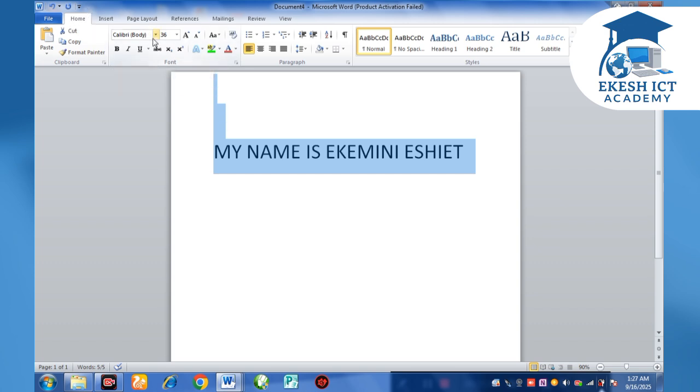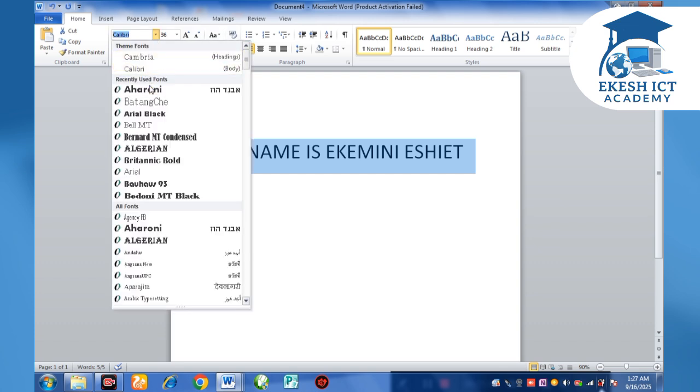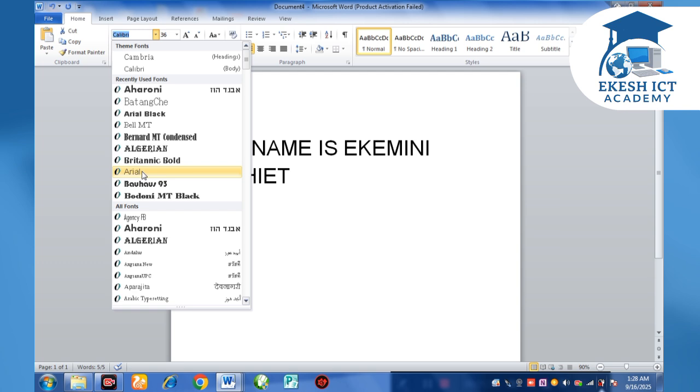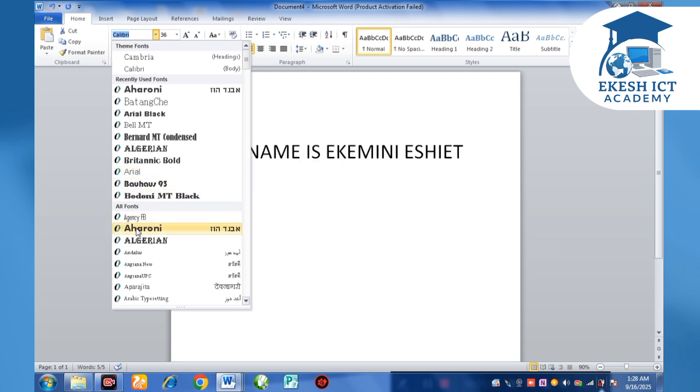If I click on it, you see different languages, I mean different handwriting. You can see this one is Arial, this is another one. So you can use any one you wish to use, depending on the type of document you are typing and if such handwriting is neat and appropriate for that particular document. So you can leave it as you want and as you desire.